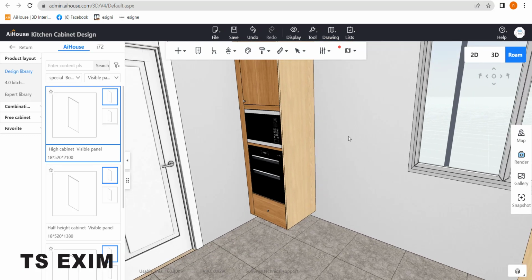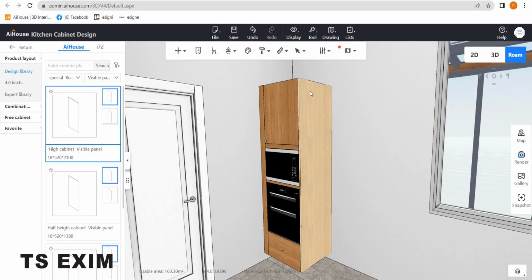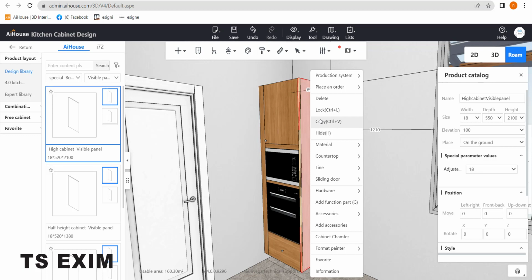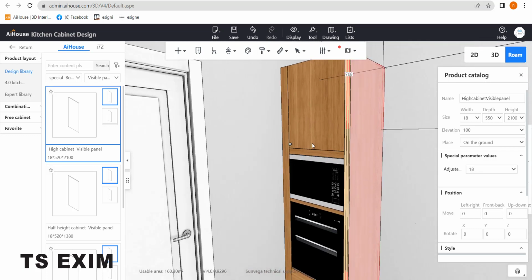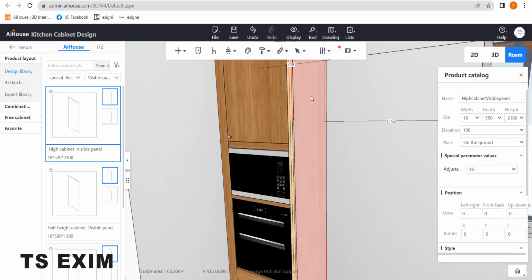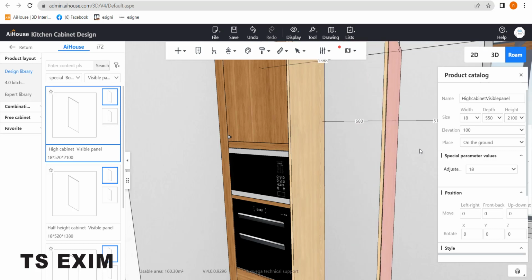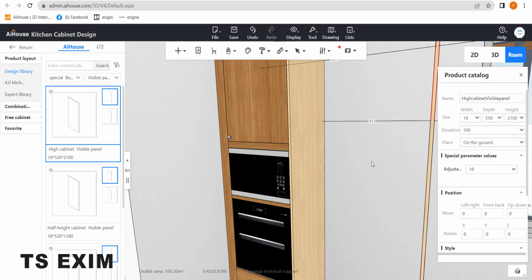Then you can copy the panel. You just right click, go to copy, or you can press Ctrl C and Ctrl V. Once you copy, you will see two panels here. Select the copied panel and move it to the right. Just move it to the right like this.